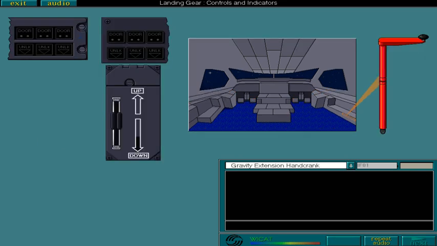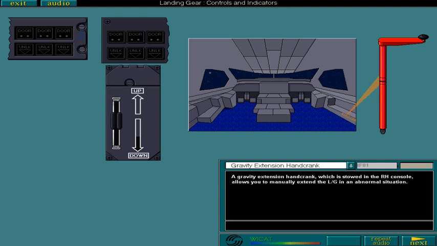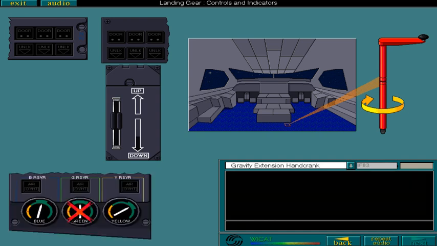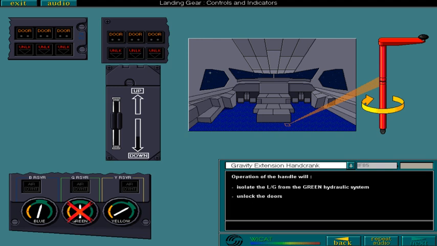A gravity extension hand crank, which is stowed in the right-hand console, allows you to manually extend the landing gear in an abnormal situation. The handle is inserted into a protected floor fitting and rotated clockwise to a mechanical stop. Operation of the handle will isolate the landing gear from the green hydraulic system, unlock the doors, and unlock the landing gear to allow gravity extension.